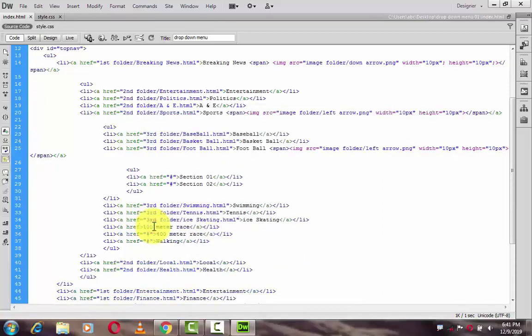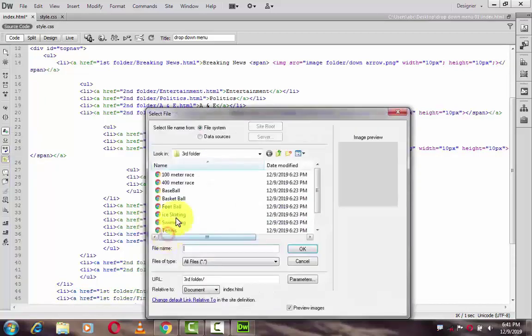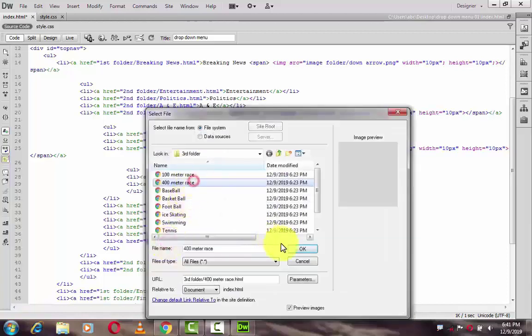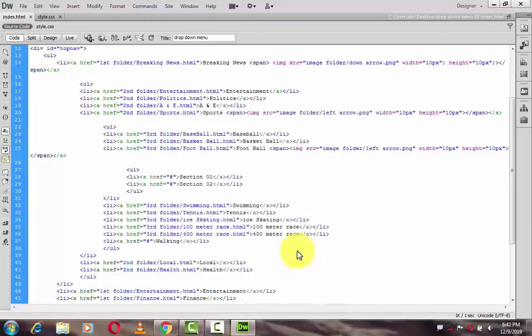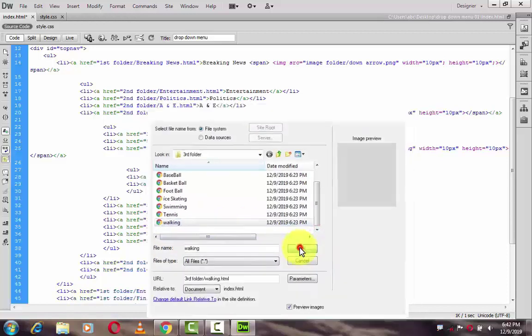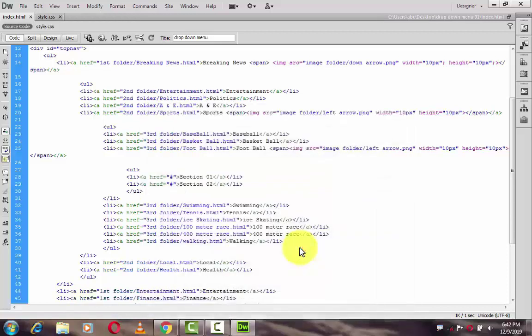And next one I write the 100-meter race here. And next I write the 400-meter race here. And this one I write walking here, and I press OK. And after that I just save it here.